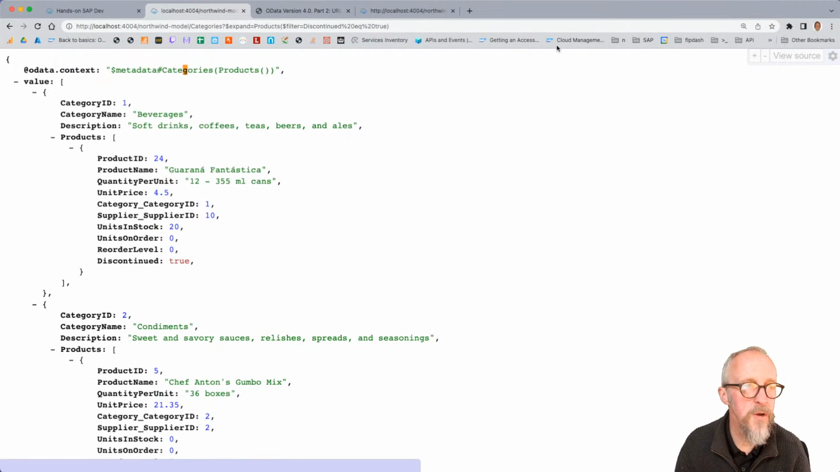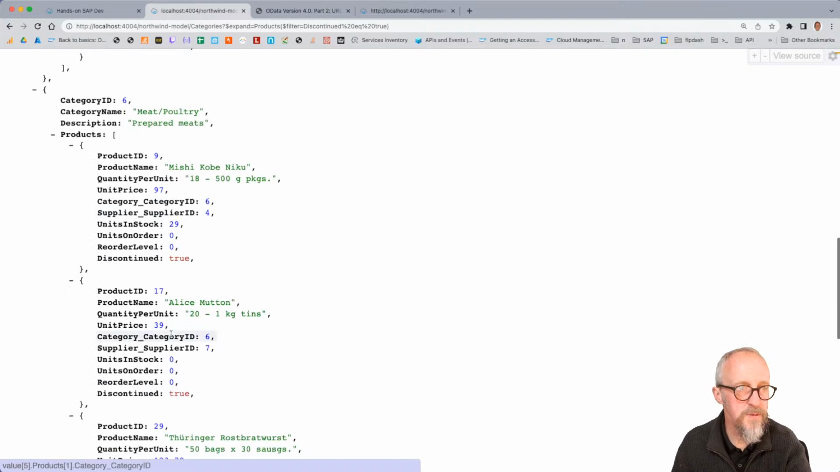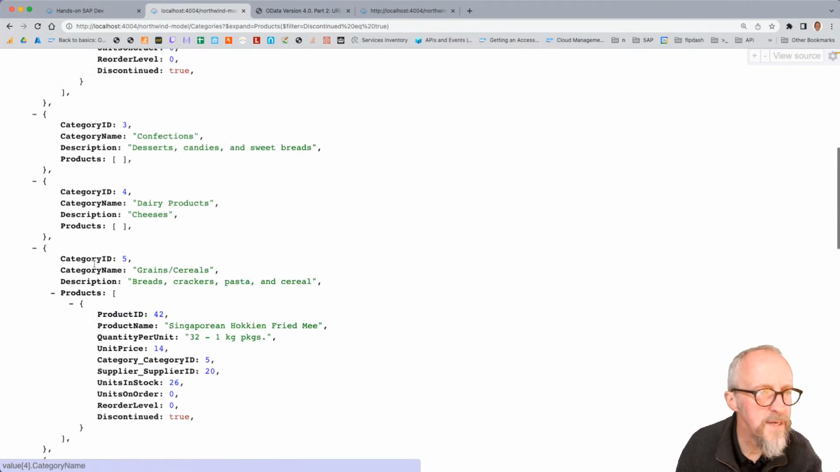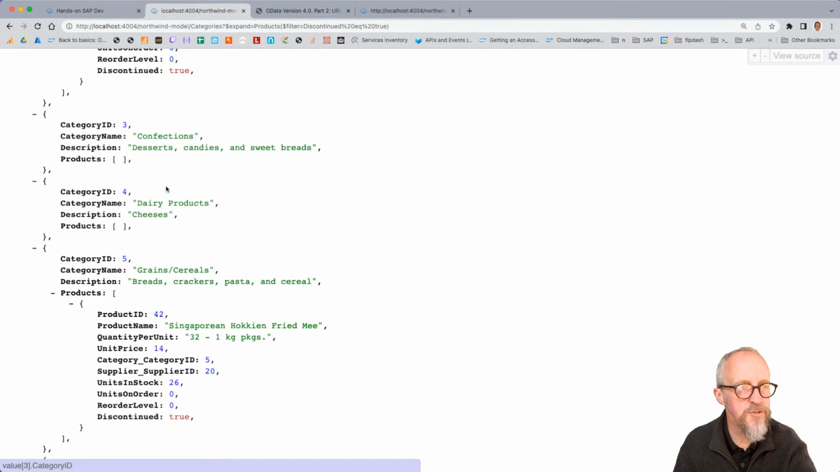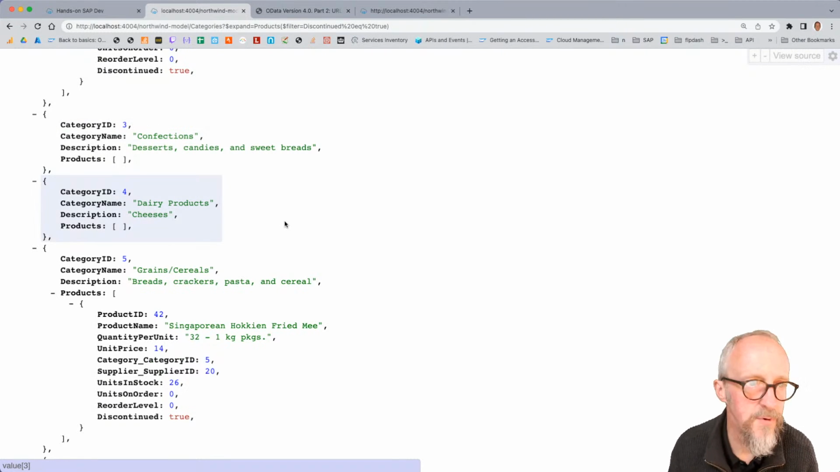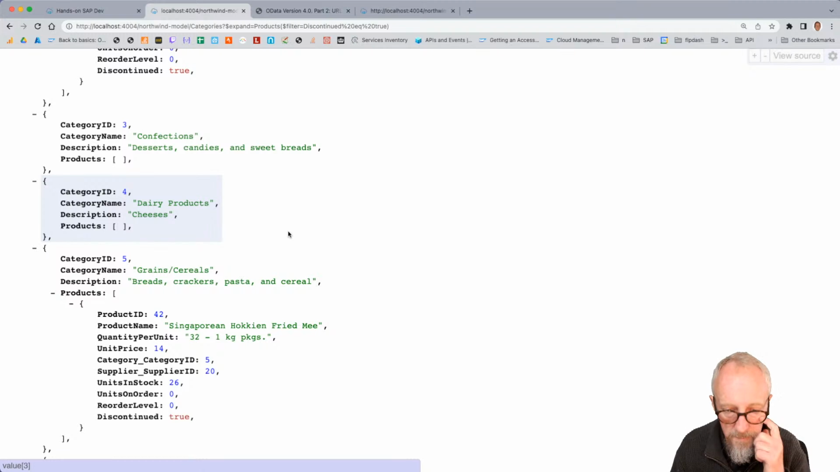Enter. There we go. You can see these are all discontinued. In fact, look, category ID, confections and dairy products don't have any discontinued products. Okay, cool. So does that explain it better, Patrick? I'm sorry, I must have rushed through that.